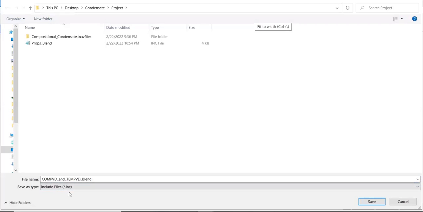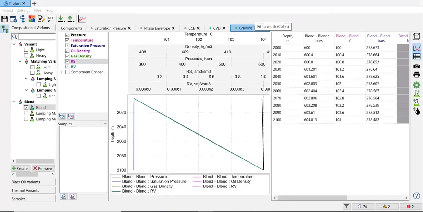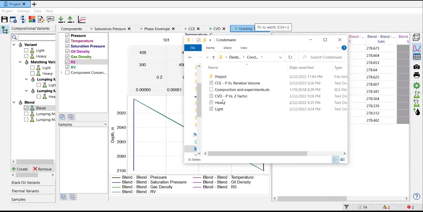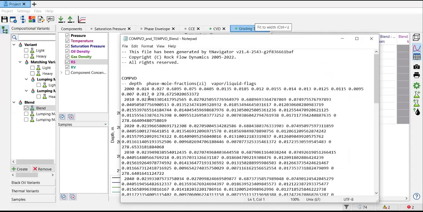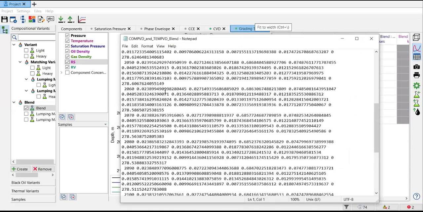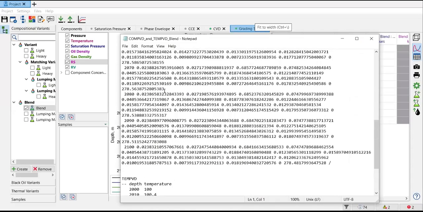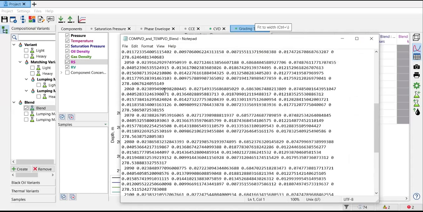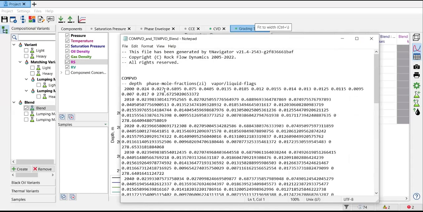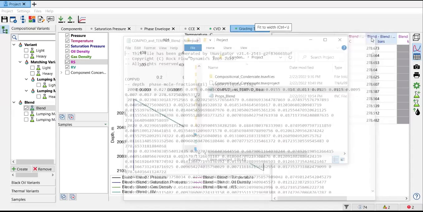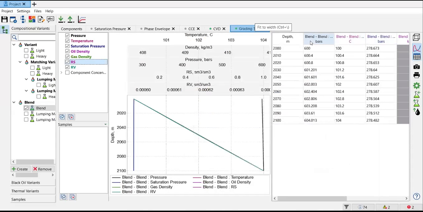Okay, .inc. So let's click save and let's visit the folder. Okay, let's go to the project. Now comp VD and temp VD, and this is the file. Okay, so far so good. I can close and then I will minimize this one. And then the third method, the third method is also very interesting.